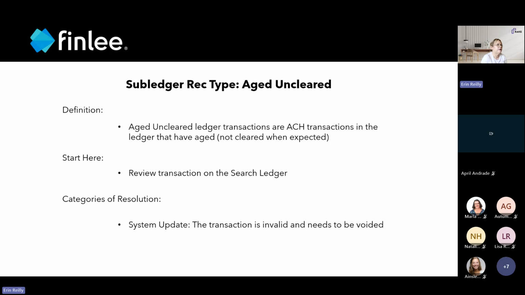So the system update category here is because we're looking at an individual transaction. If we determine that it's a system update, it's because the transaction is invalid and needs to be voided. A good example of that is maybe you use UKG MasterTax as your tax payment processing system, and you are clearing out year-to-dates that you accidentally marked as paid there, and then they came up on the deposit analysis, meaning they got imported into Finlee, these tax payments that are invalid and never should have occurred.